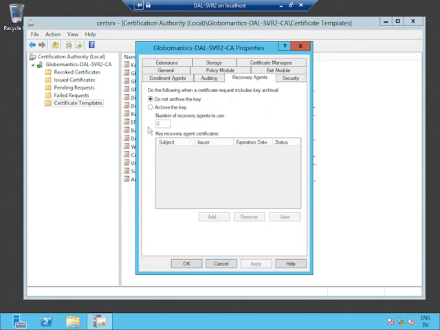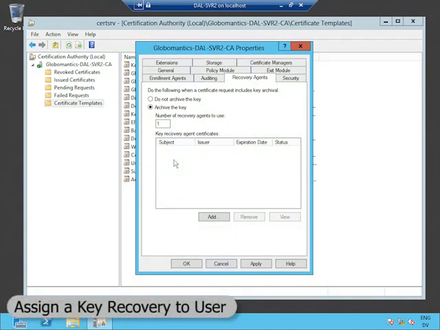The user enrolled for this certificate. This certificate says, sure, anytime that we issue one of these certificates, we're definitely going to archive the private key so it's kept safe. And the CA says, I'm not archiving any keys. So what are we going to do about it? Well, we're going to choose the option to archive the key. And it now wants me to specify the certificate for a user who has the key recovery agent ability assigned to them. Well, that's conveyed again by a certificate. So let's go assign a user the ability to be a key recovery agent.